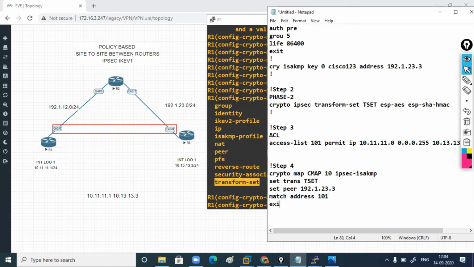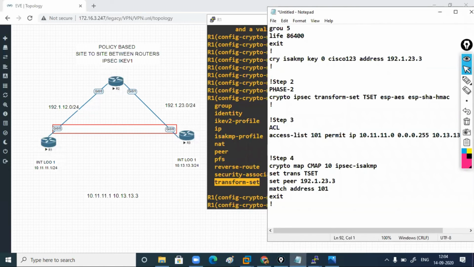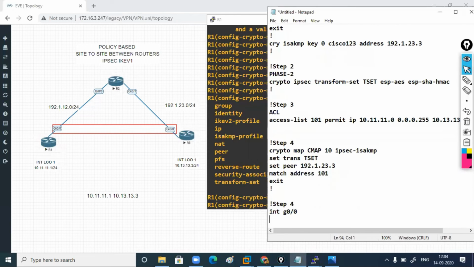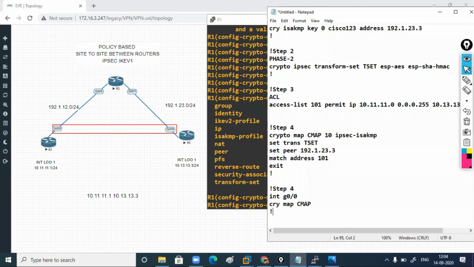That's my ACL name. So these parameters you will define under step number 4, the crypto map, and the final one is step number 5. You are going to apply it to the public interface. This crypto map you will be applying to the public interface. So I'll go to the public interface G0/0, and I'll say crypto map as C map. This is how you apply it.